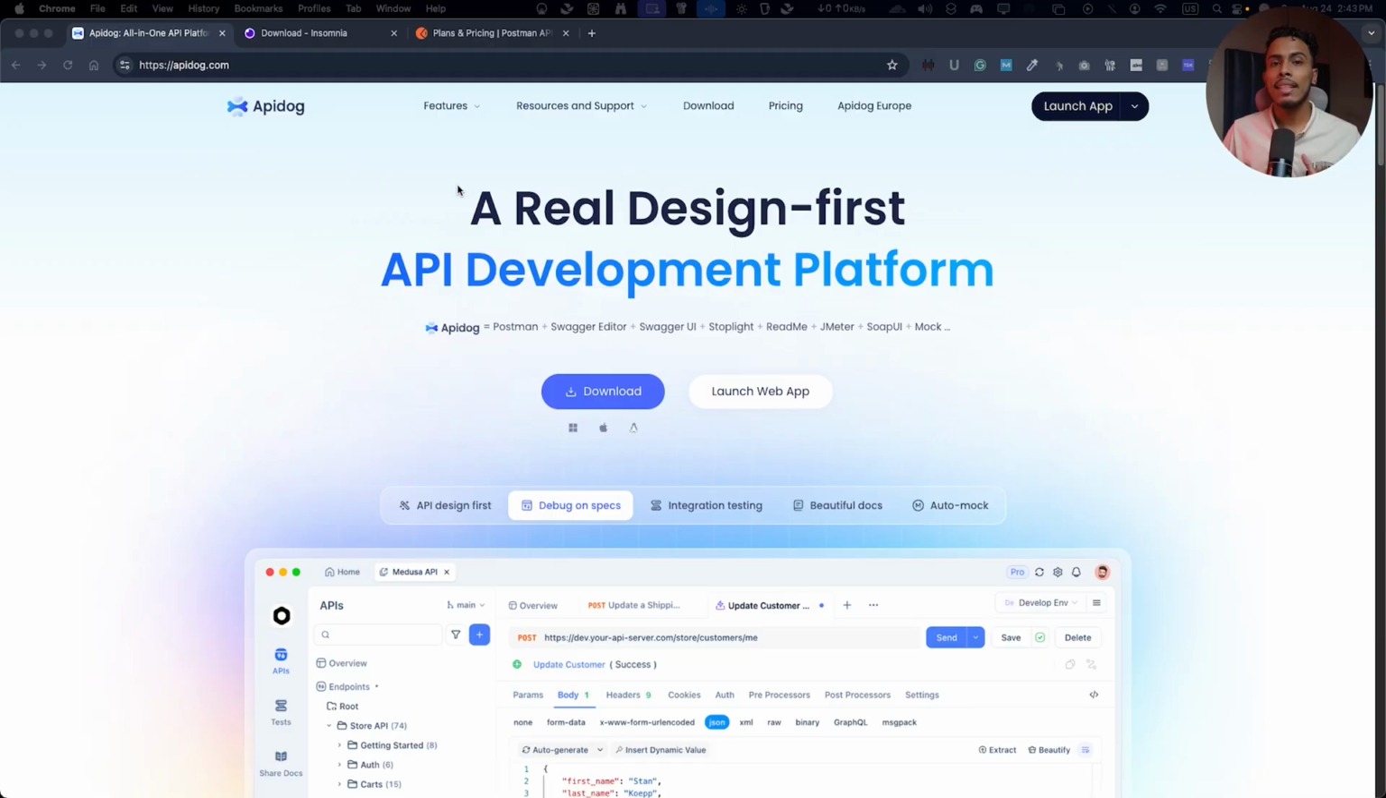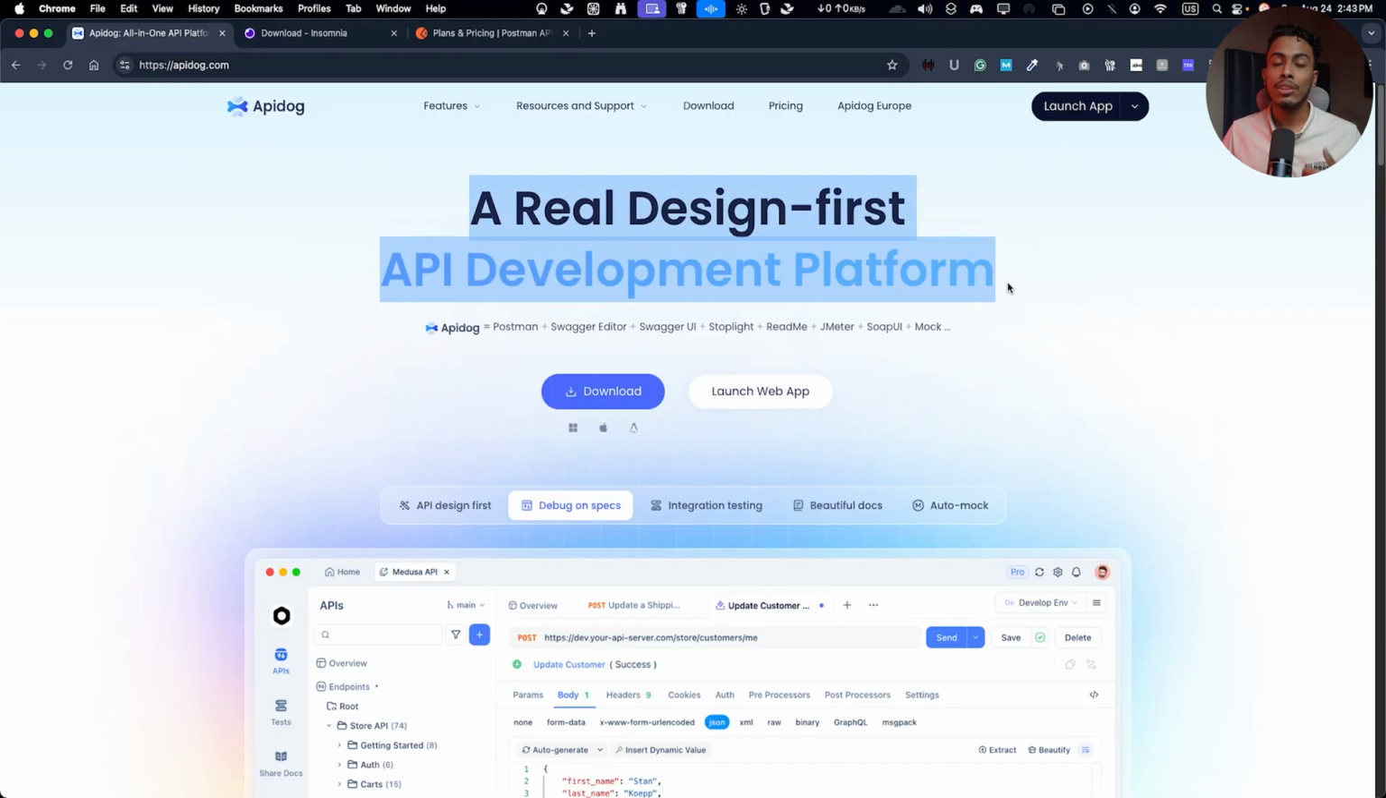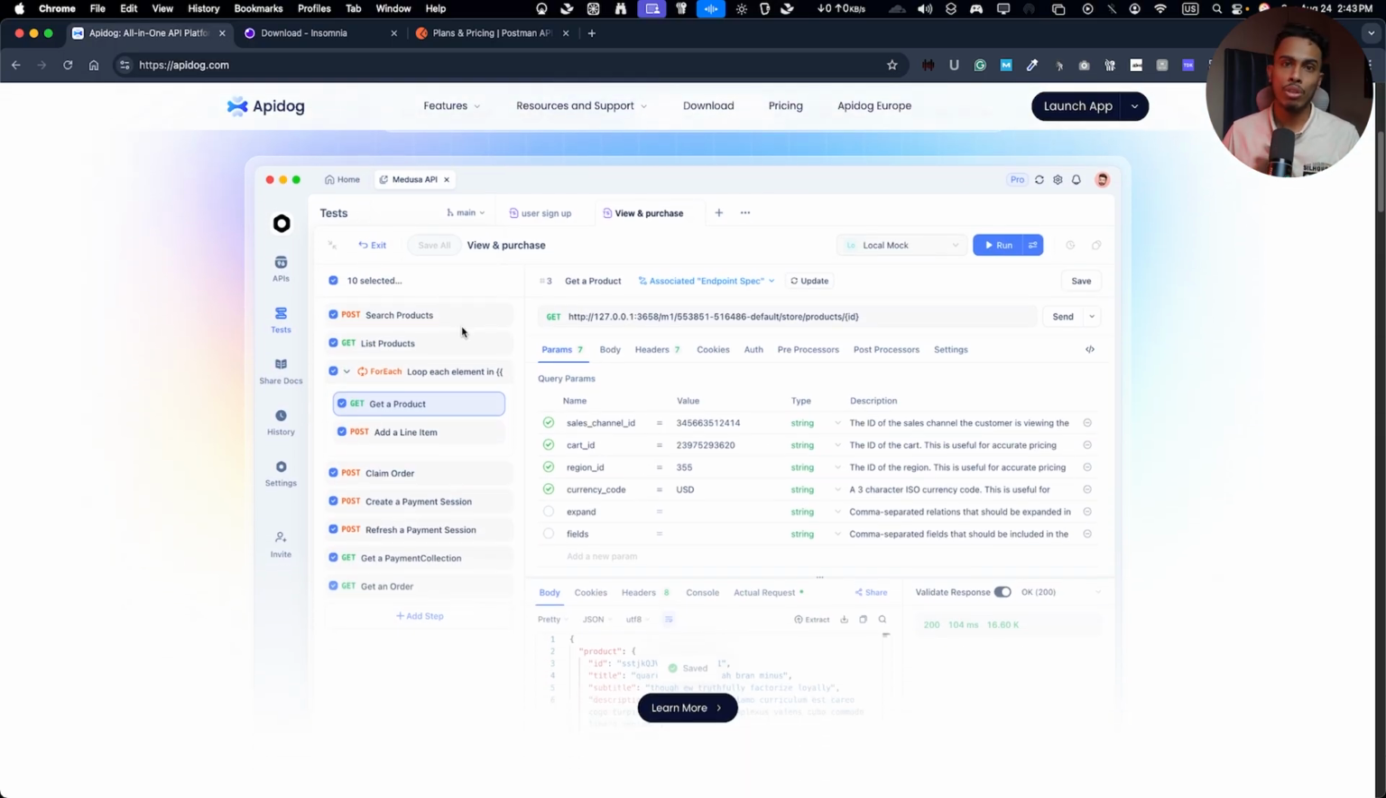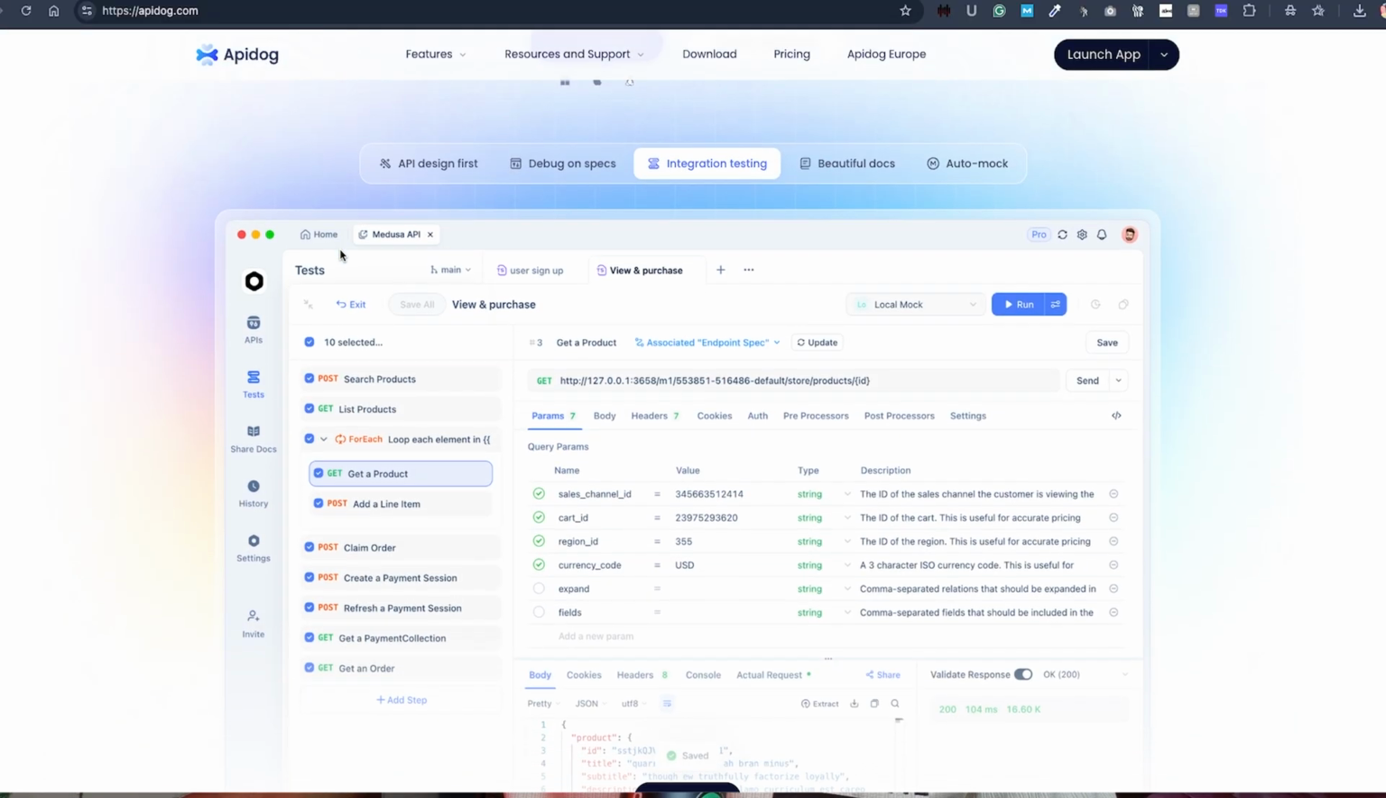Today, I'm showing you the top 4 alternatives that solve these exact problems, and some of them are completely free and open source. First is API Dog. API Dog isn't just another clone of Postman, it redefines the way you build and test your APIs. Here is what makes API Dog revolutionary.